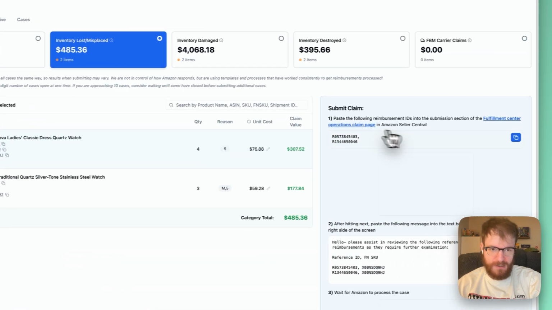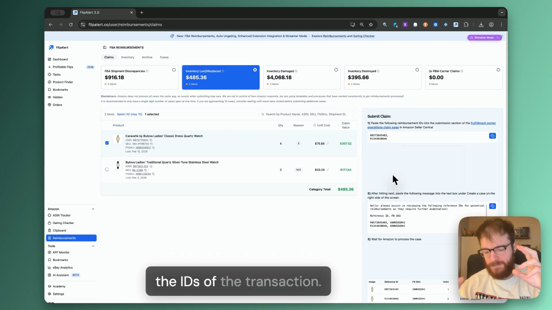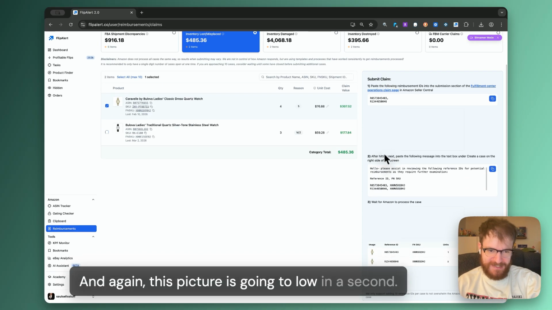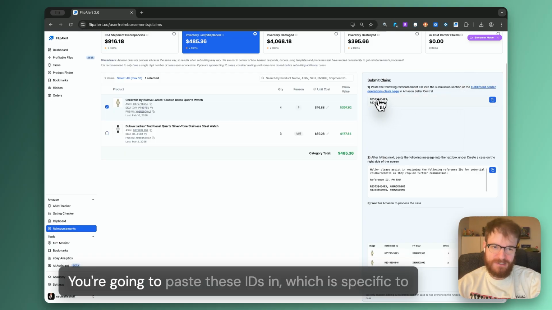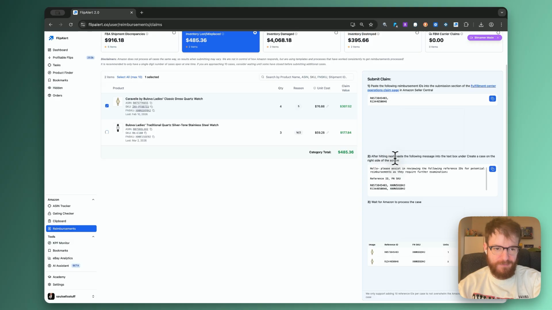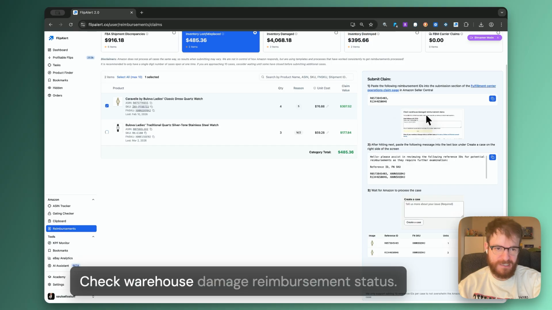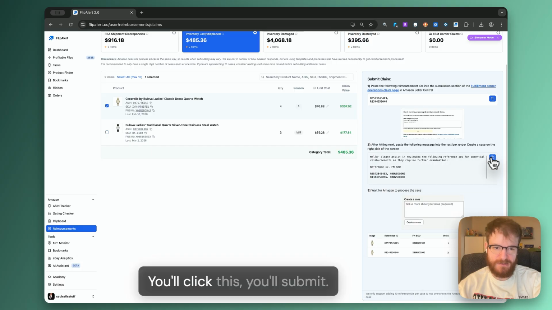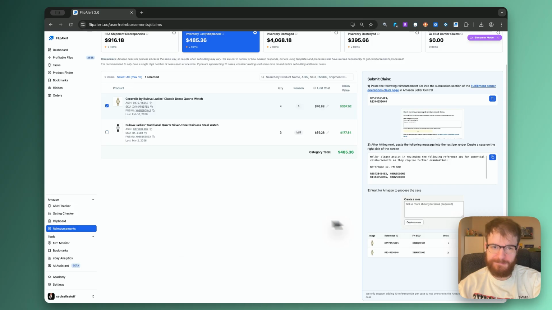So you can just click here. Here are the IDs. So this is the IDs of the transaction. And again, this picture is going to load in a second. So you're going to go to the Fulfillment Center Operations claim page. You're going to paste these IDs in, which is specific to that particular product and it's lost. Paste this message into the text box. So this is where you would paste it. Check warehouse damage reimbursement status. Paste them here. Next, paste the following message into the text box. You'll click this. You'll submit. Wait for Amazon to process the case, and just click create case. And that's all you need to do.